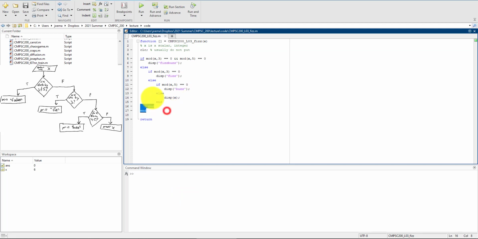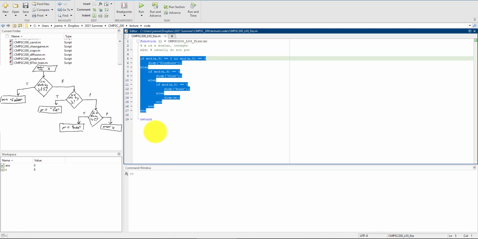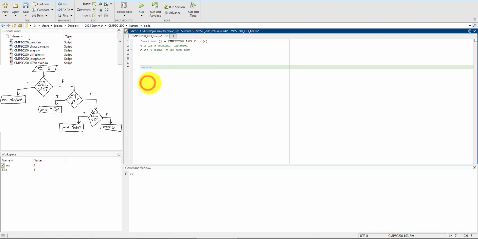All right, now I'm going to copy this logic and put it below. Actually, I'll cut it.